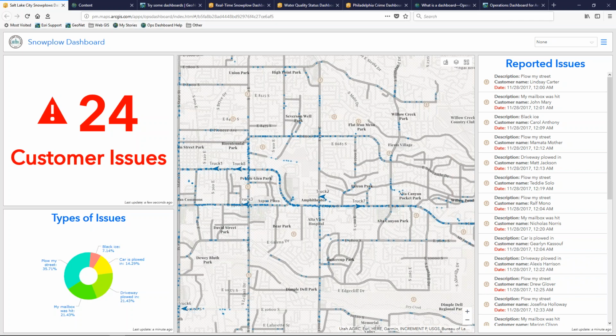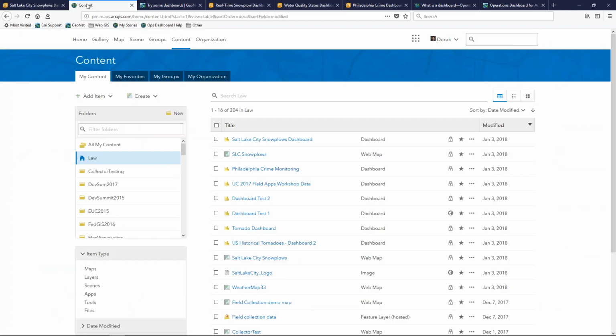What I'm going to do next is actually show you how to quickly and easily build this dashboard from scratch inside ArcGIS Online. So what I'm going to do next is I'm going to start with my ArcGIS Online organization. You can see here I'm on the content page, and I have all my different contents here. As I mentioned, if I wanted to, I could activate Operations Dashboard by clicking the Create button.